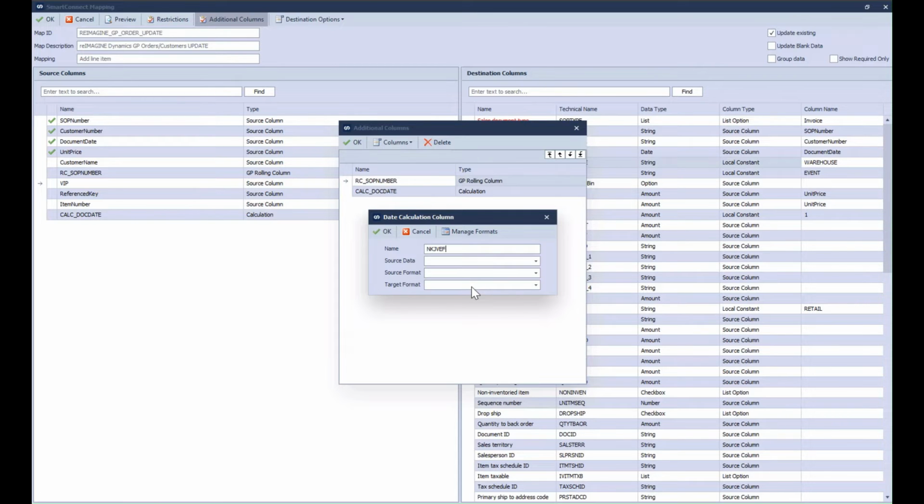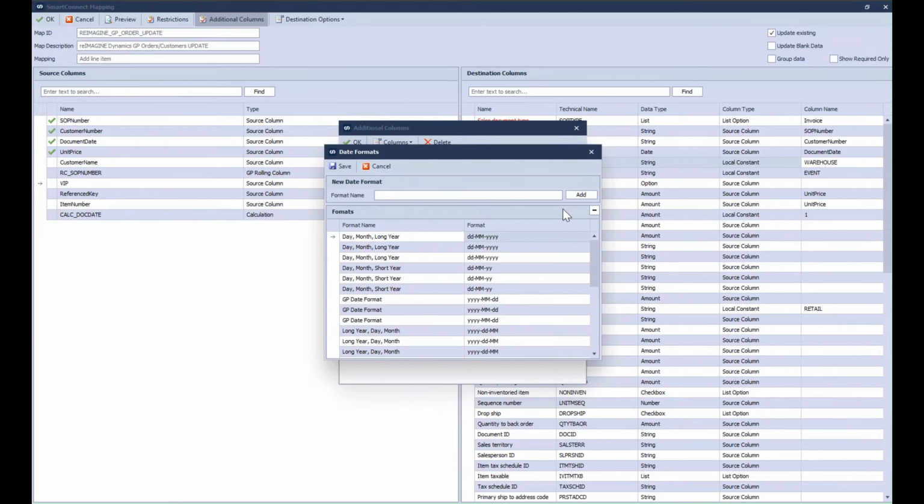So I'm going to give this a name. I'm going to choose which field. So document date, for example, I'm looking at. What was the format in the field in the data source, and what do I need the format to be in my destination? Okay, so in other solutions, I would have to figure out the code to move those date parts around. In this case, all I have to do is a couple drop downs. If I do need a new date format that maybe isn't listed out there, I can come in here and I can create new date formats.